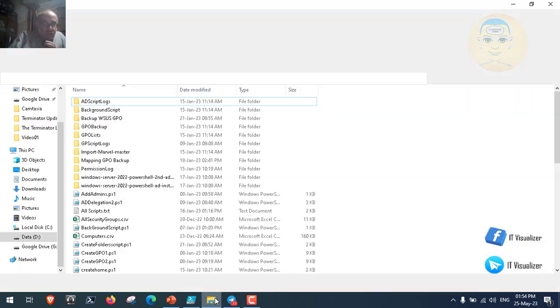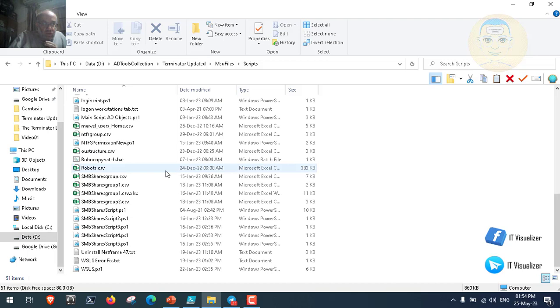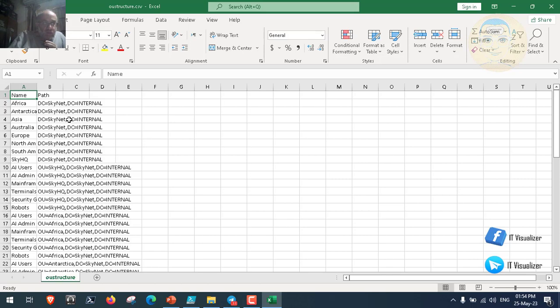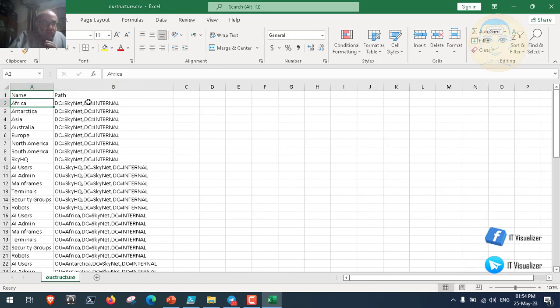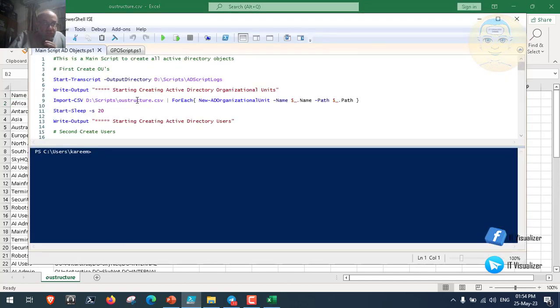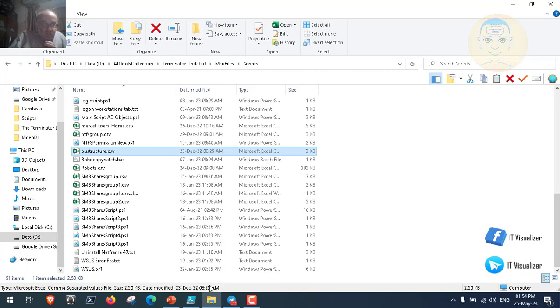So let's have a look at this structure. Okay, this is the Excel sheet that the first line of the script will run. Just wait for a moment. So here you go, this we have discussed before. It will see the name of the OU and then the location of the OU. Okay, this is the first line. It will go to this OU structure CSV, the one that I'm currently opening, and then it will begin creating every OU. So this is the first line in the script.